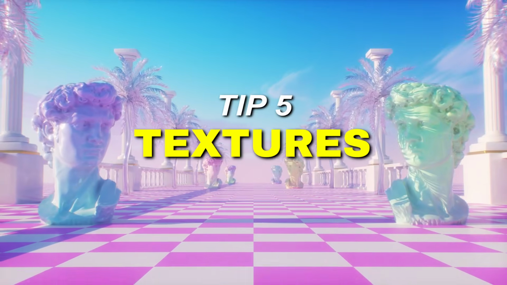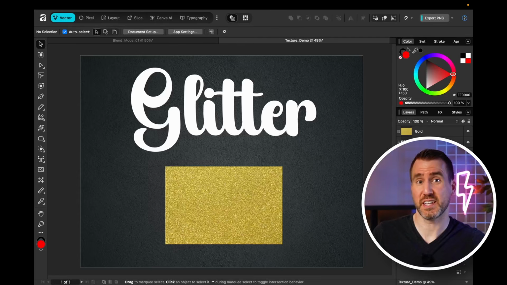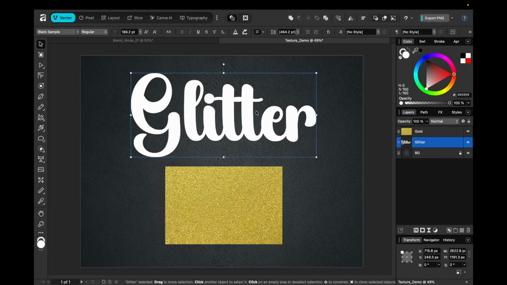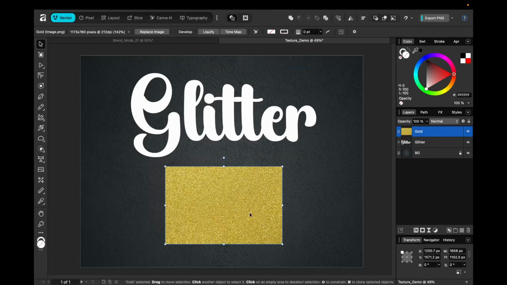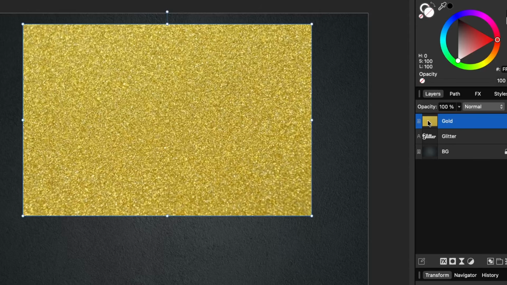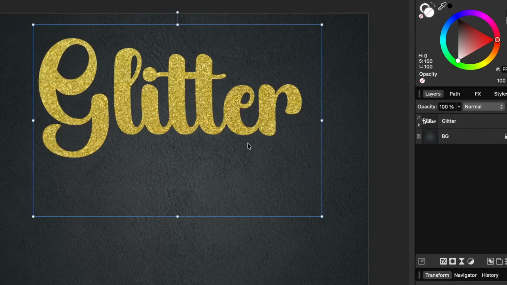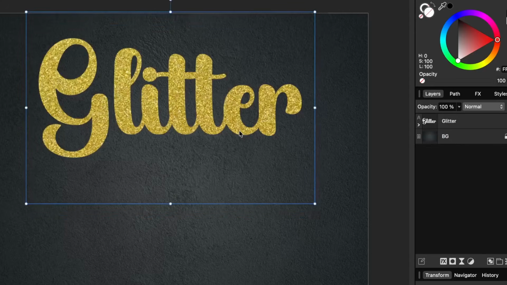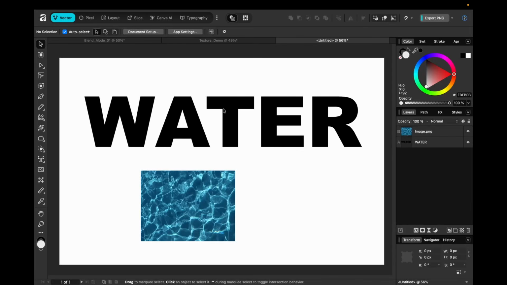Finally, don't overlook the power of textures. In Affinity, it's super easy to apply textures to your words. I have my text here, and I have this layer of some gold glitter texture. Let me drag it over my text. Here in the layer stack, I'll click, drag, let go over the name, and now the texture is inside. Super straightforward to do.